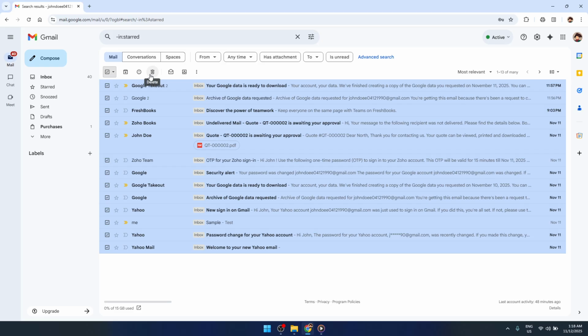Once all relevant emails are selected, find the trash can icon at the top of your inbox. Clicking it will move these emails to your trash folder. At this point, a pop-up will likely ask you to confirm that you want to delete these emails. Confirm this step by clicking OK, and they will be moved to the trash automatically.